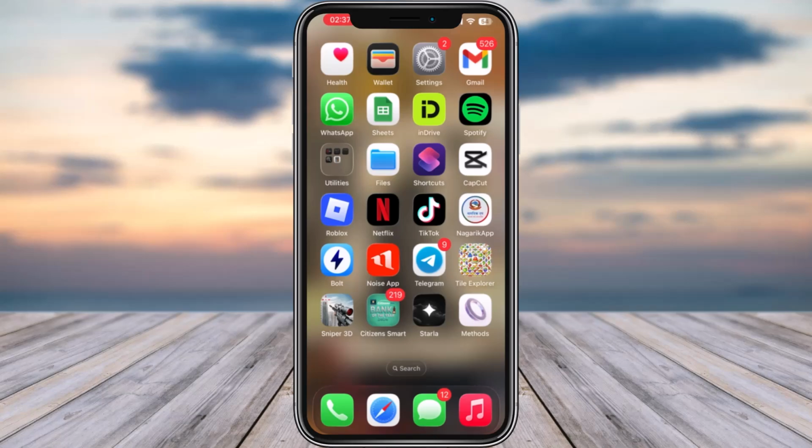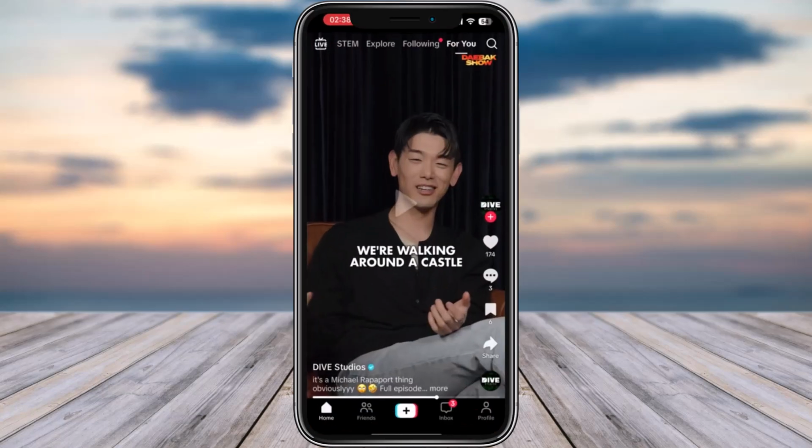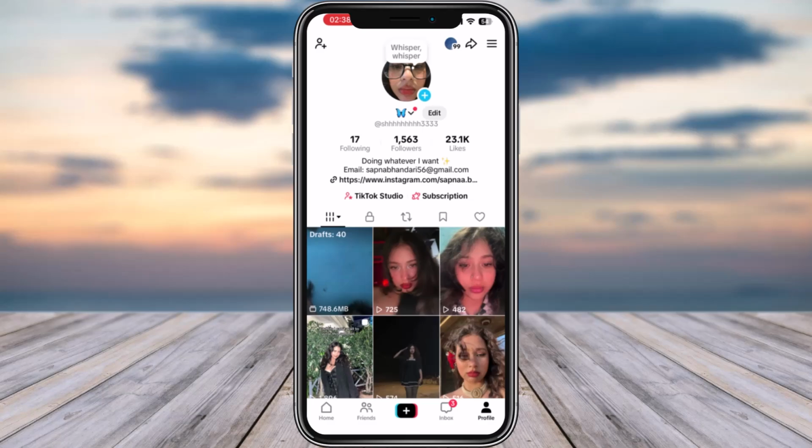Let's get started. It's a very easy process. For that, all you need to do is simply go ahead and open up your TikTok app. Go to your profile and then make sure you're switched to your seller account or shop account that you're logged in with. Once you have done that, you are preparing to upload a video.